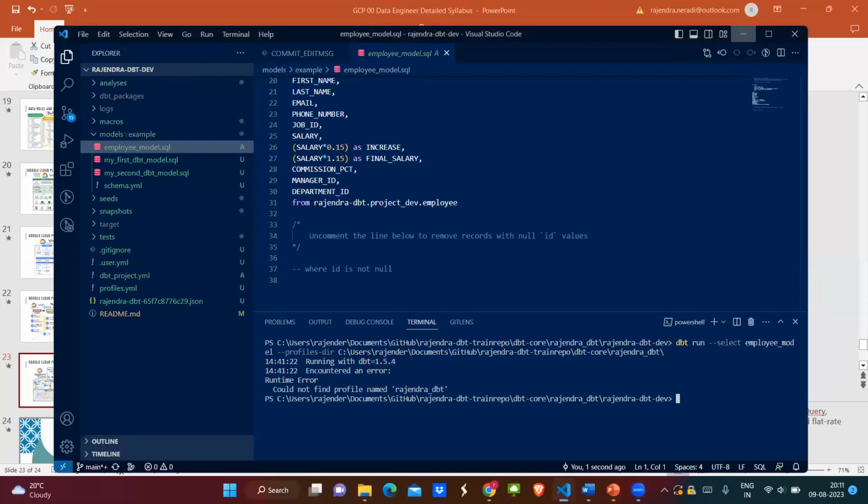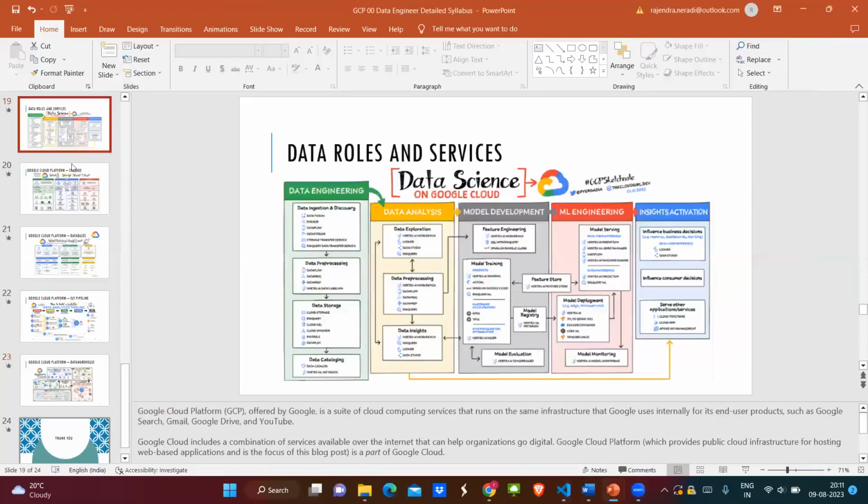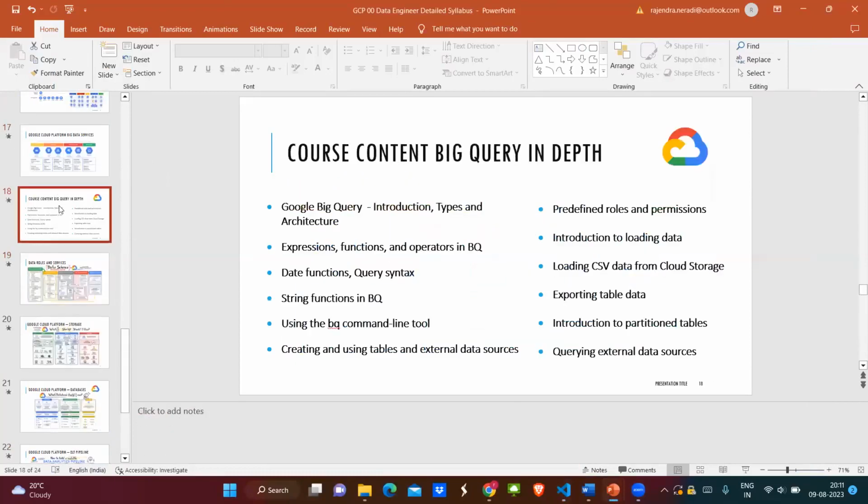Okay. So I think we were on this slide and the last. Okay. Then we have gone through the course content in detail, and yeah.